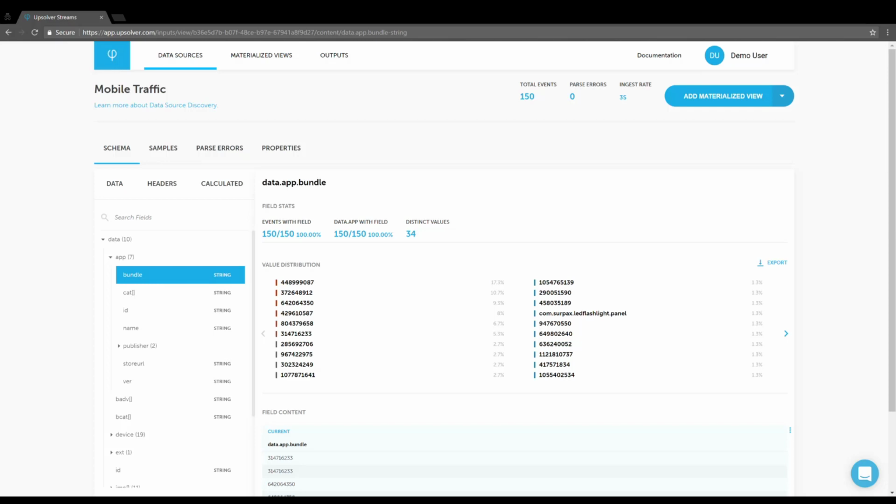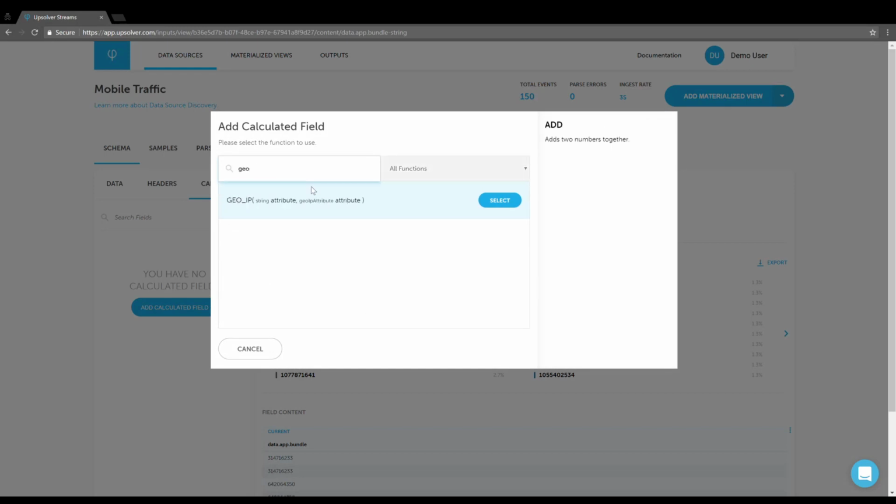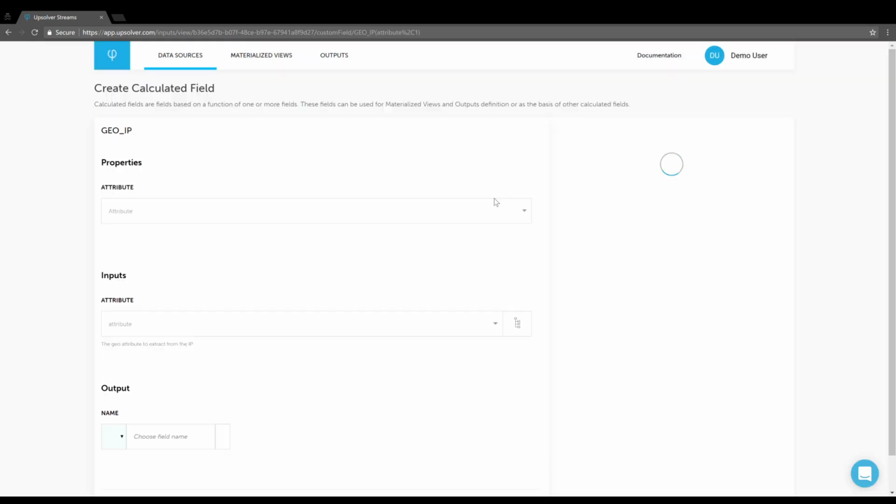Let me show you how easy it is to extract geographic data from an IP address in Upsolver. We'll add two calculated fields, one for the country and one for the city. We'll pick the GeoIP feature and select the country attribute.